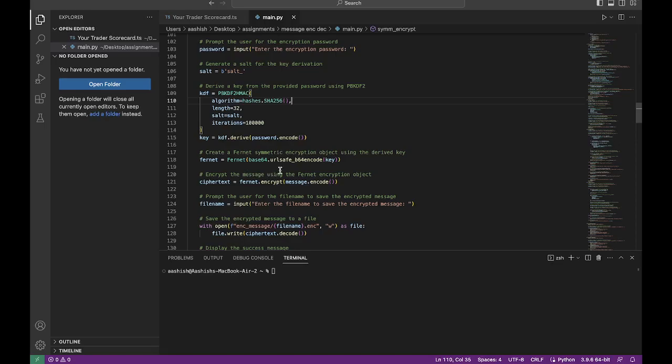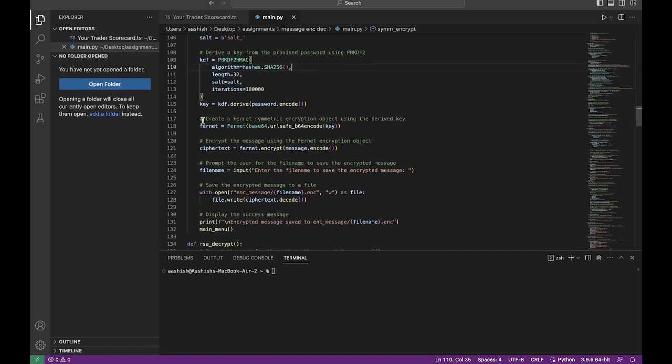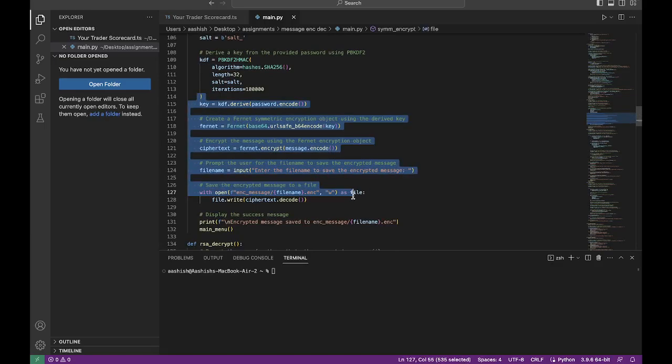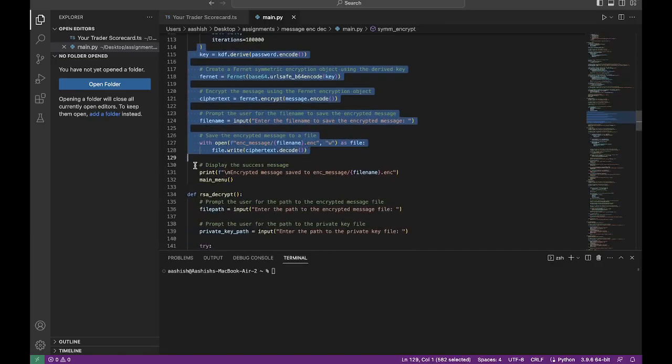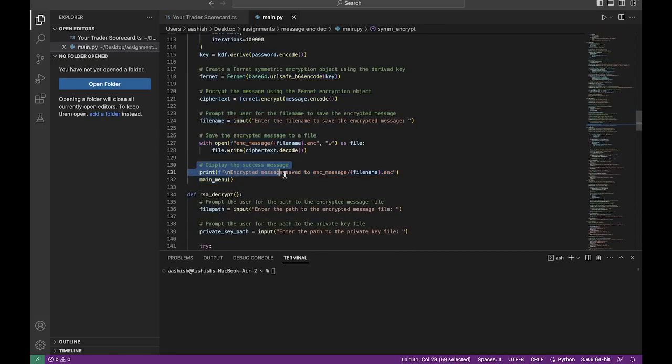You can see it on the screen. After that it creates a Fernet decryption object with the derived key, and then it decrypts the message using the Fernet decryption object, and then it saves the decrypted message to a file in the message directory. Afterwards we are going to display the success message over here.